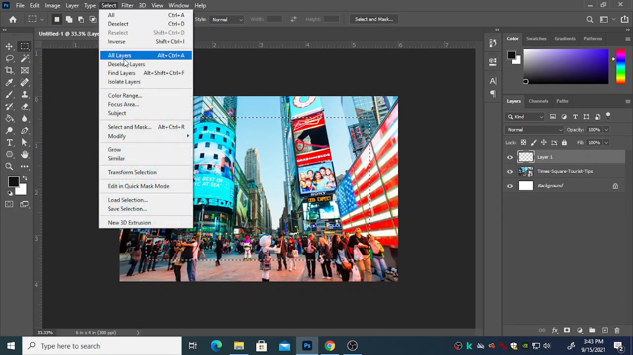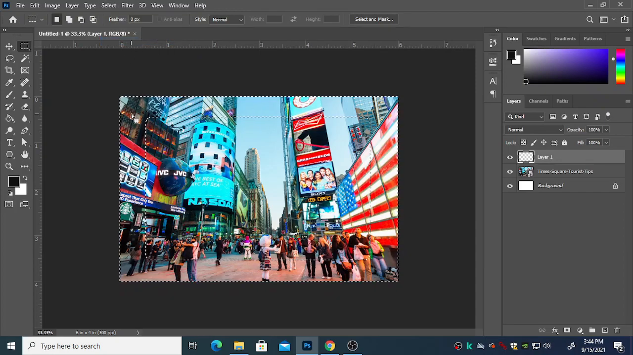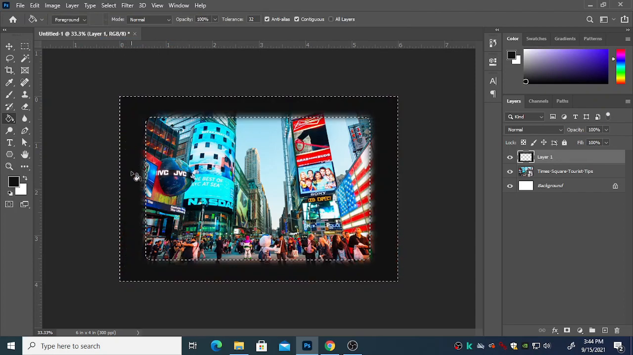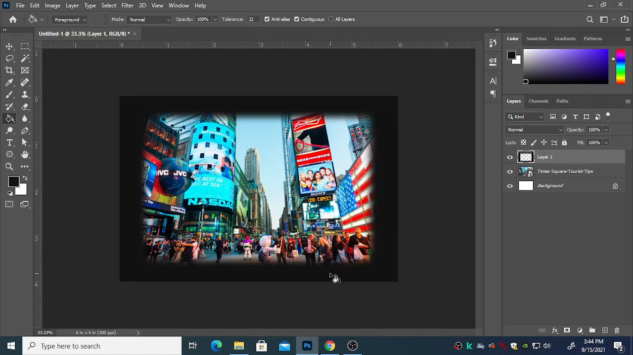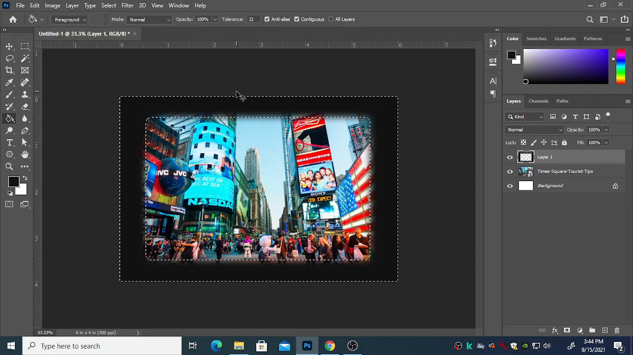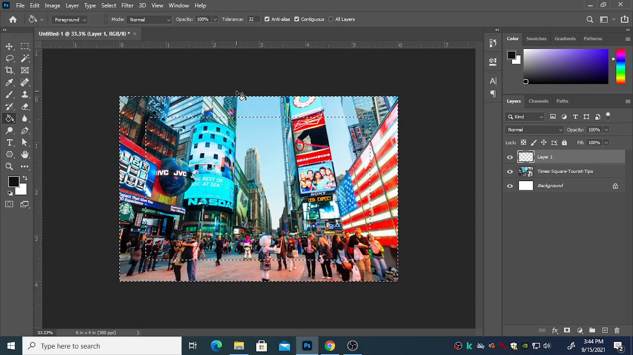Now I will go to select inverse. And if I paint that with my paint bucket, you're going to see this soft edge. I'll hit Control D so you can see how that works. Now, I don't really like that color, so let's go back. I'll undo by hitting Control Z.